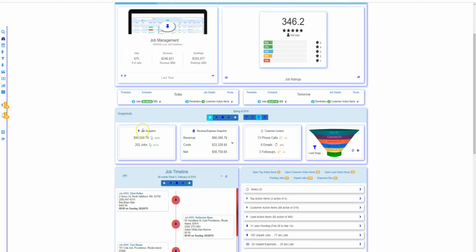You can see for spring of 2018, you can advance one quarter at a time. We can see that we had an increase of 77% in the number of jobs and 19% in the total revenue. And we can go forward and backward a quarter at a time.